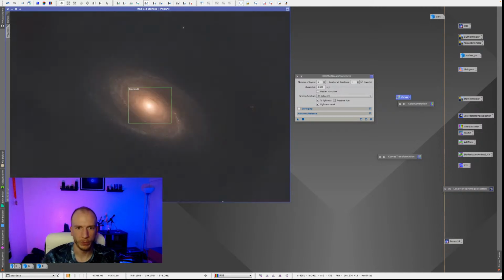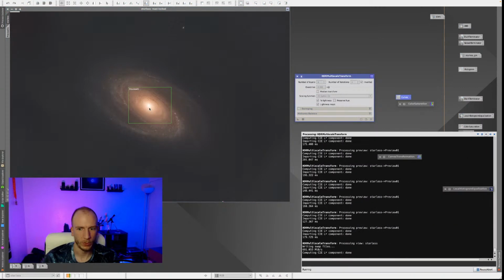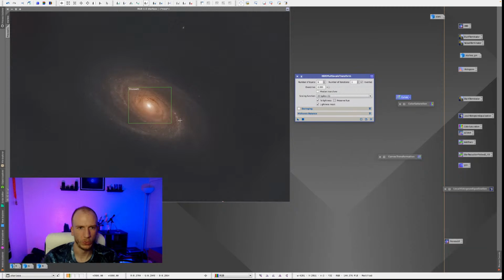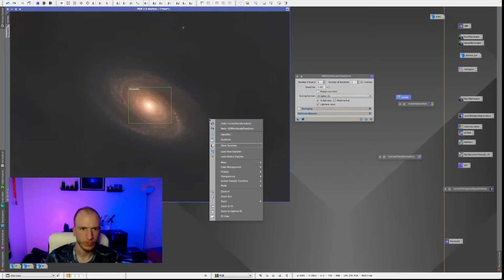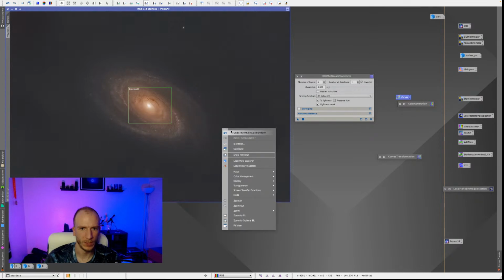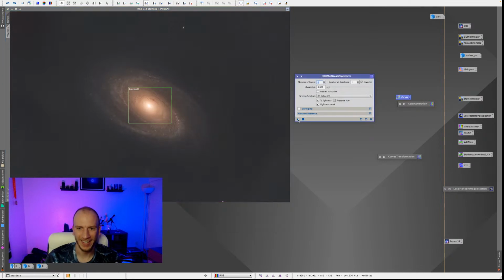If we unzoom completely and apply 6, let's see the difference at first glance. Come on, don't crash. Ooh, that's too much. Is it? Let's do 7.